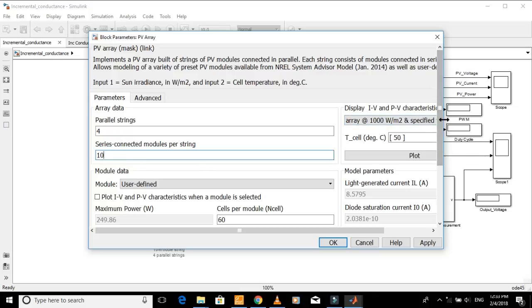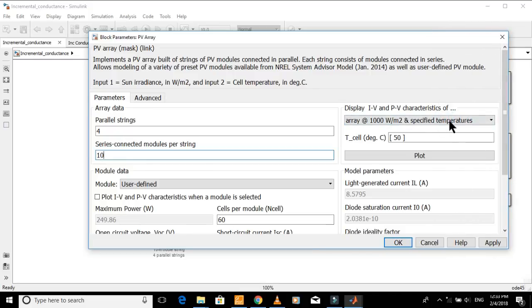The important thing here is the IV, that is the current versus voltage, and PV, that is the power versus voltage characteristics of the PV array. After you put all the specifications, you can check IV and PV characteristics here. This is important, because we can find the actual MPP from these graphs. You will learn more about it in the demonstration portion of this video.